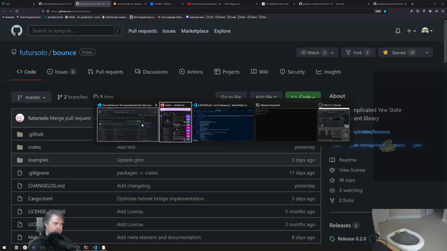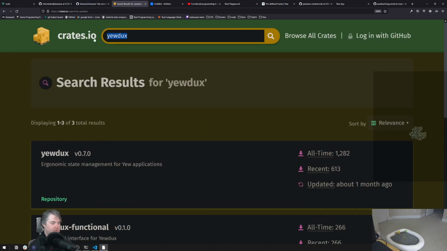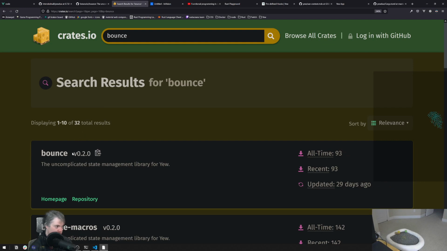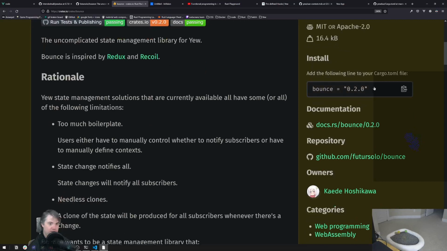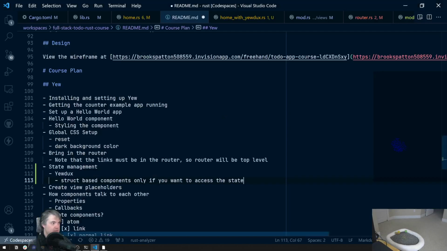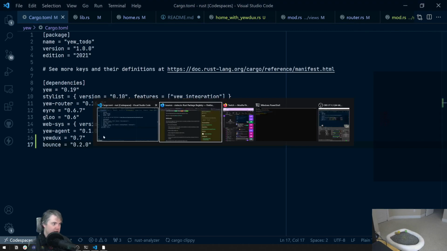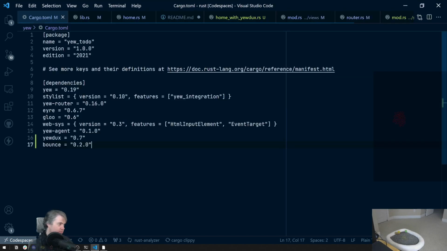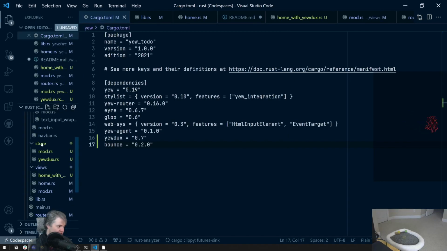Let's see if we can find bounce in here. This is the 0.2 version, so it's also very new. Okay, so what I wanted to do is find our store mod.